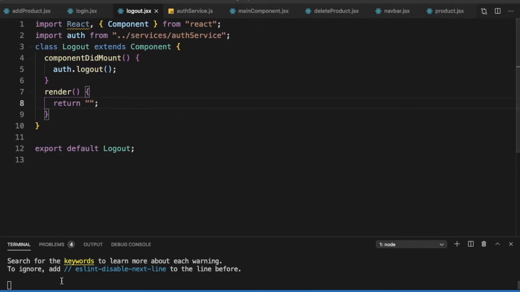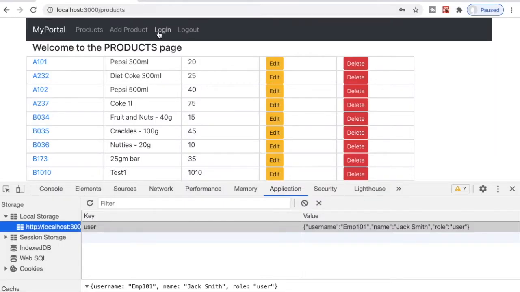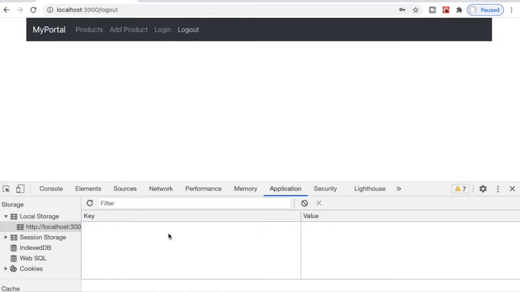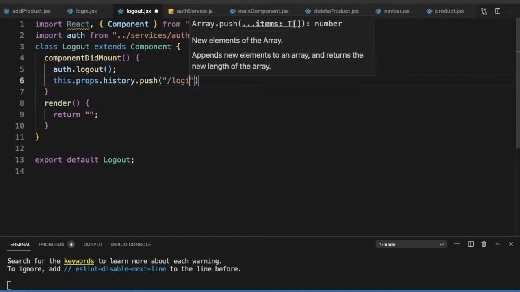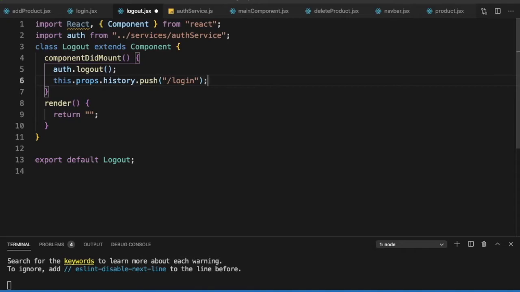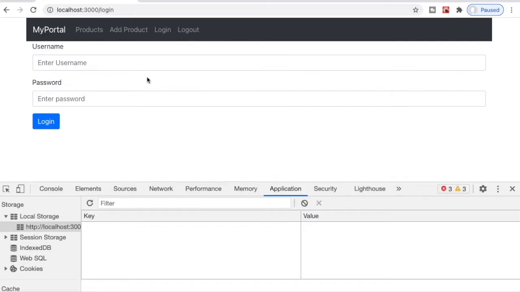So now if we go ahead and test it, we have the login, we have the logout. Now if I click on logout, you can see that this has been cleared, and at logout I should say, let us here say this.props.history.push, and let's say we want to go to login once we log out. Let's go and test it.